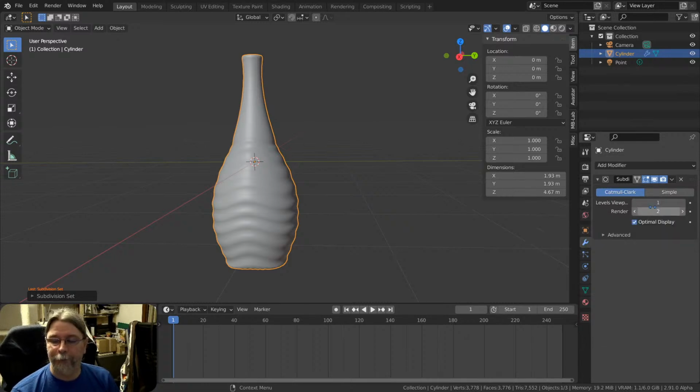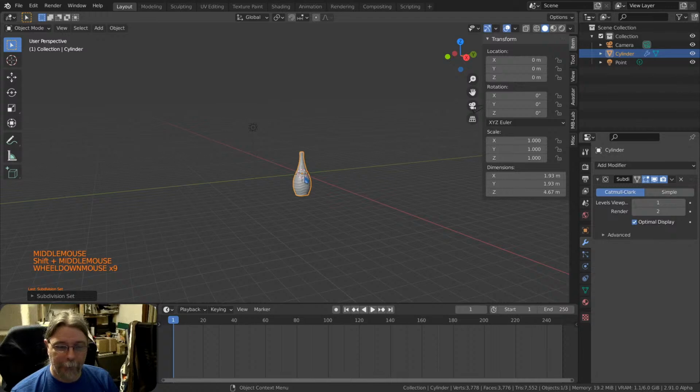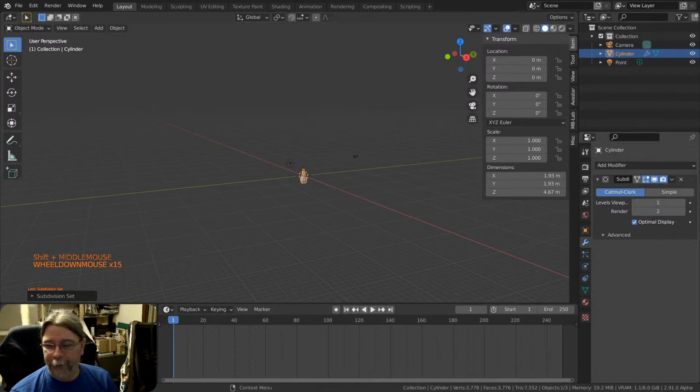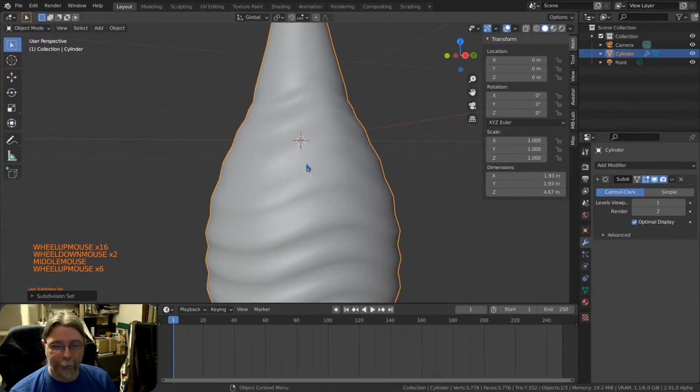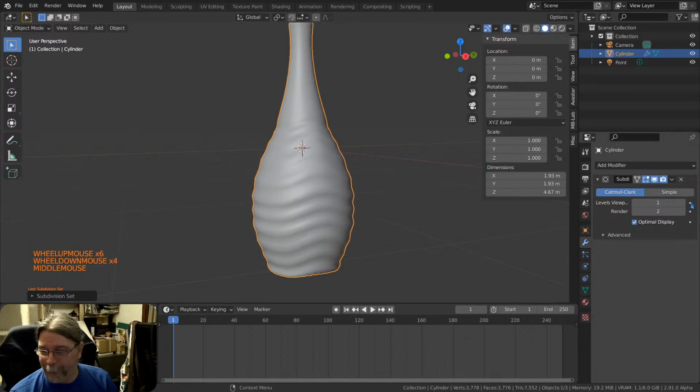So be careful with that if you are working for a game or something like that. Don't overdo it. If you have a bottle like this and it's sitting on a table far, far away, you really don't want to add too many subdivisions. If you want to have a render and look at it up close, yeah, go crazy. Just put up like 2.